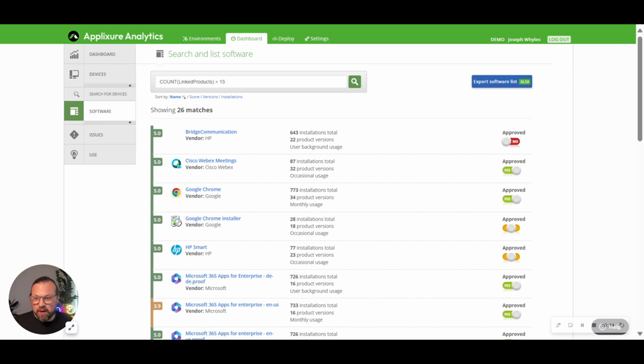And how quick was that? So in less than 10 seconds, we've now got a list of all of our software products with more than 15 versions in use. We could edit that to those over 10, and we've got 34 matches for software products with more than 10 versions in use, for example.